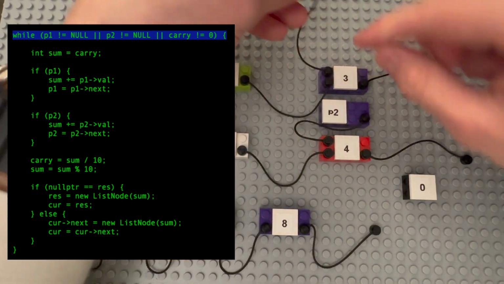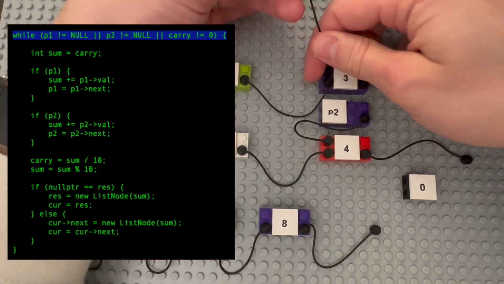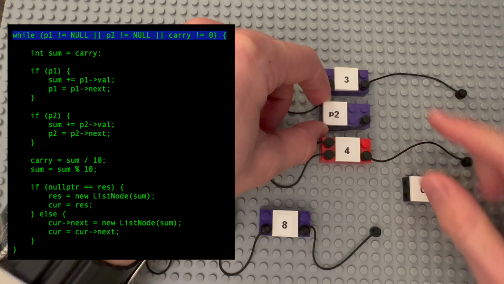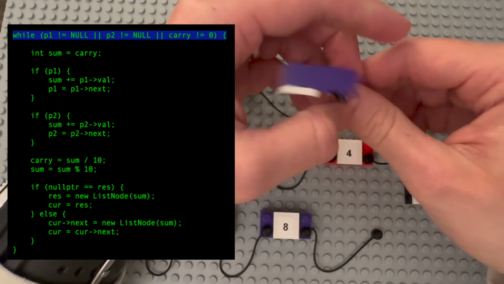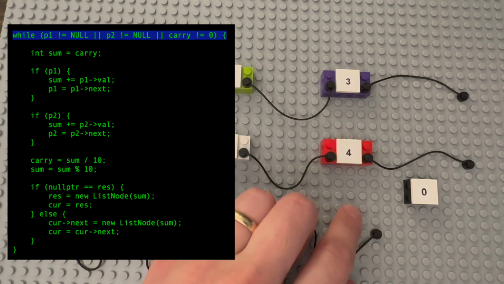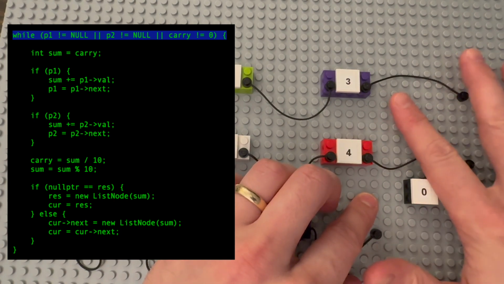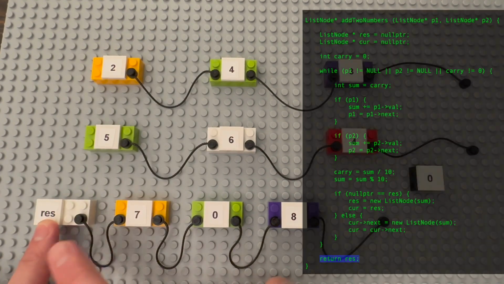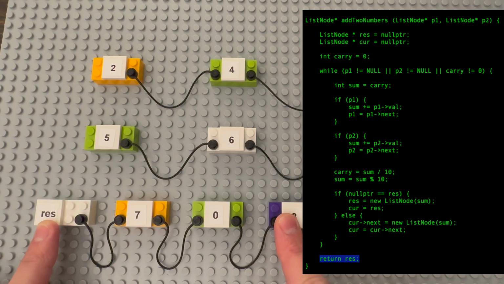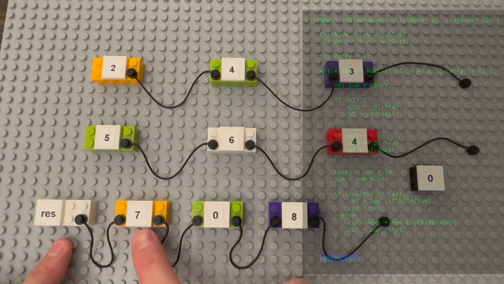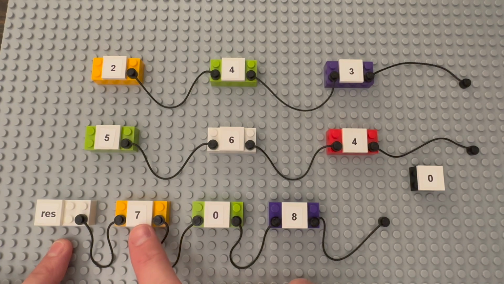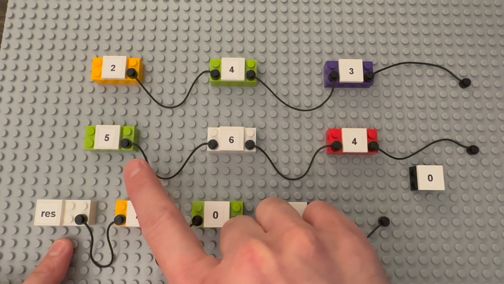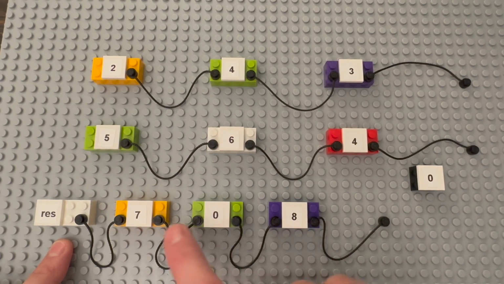And then we're going to check, what does this node point to? Well, it points to null, so we're done. This node also points to null, so we are done. And because carry is 0 and we have no more nodes to look at, we return the resulting linked list, 708, which is the number 807 in reverse order. Which makes sense because 342 plus 465 is equal to 807.